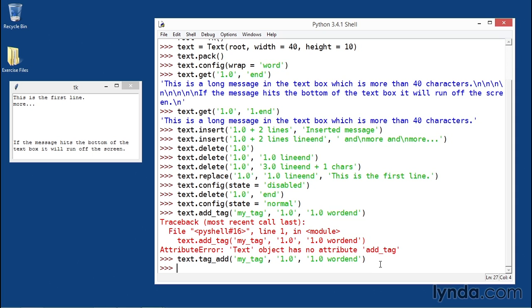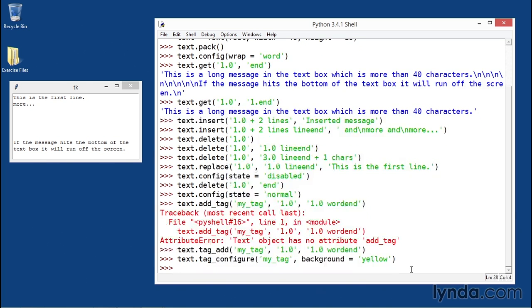After we've added a tag to our text, we can configure properties about that tag using the tag_configure method. We pass in the first parameter, which is the name of the tag we want to configure, and then we can specify one or more properties. So for example, let me change the background here to be yellow. And since this tag spans from the beginning of the text field to the end of the first word, if I execute that, you'll see now the word this is highlighted in yellow. Other tag configuration options include font, foreground, justify, overstrike, underline, wrap, and more other common text options.